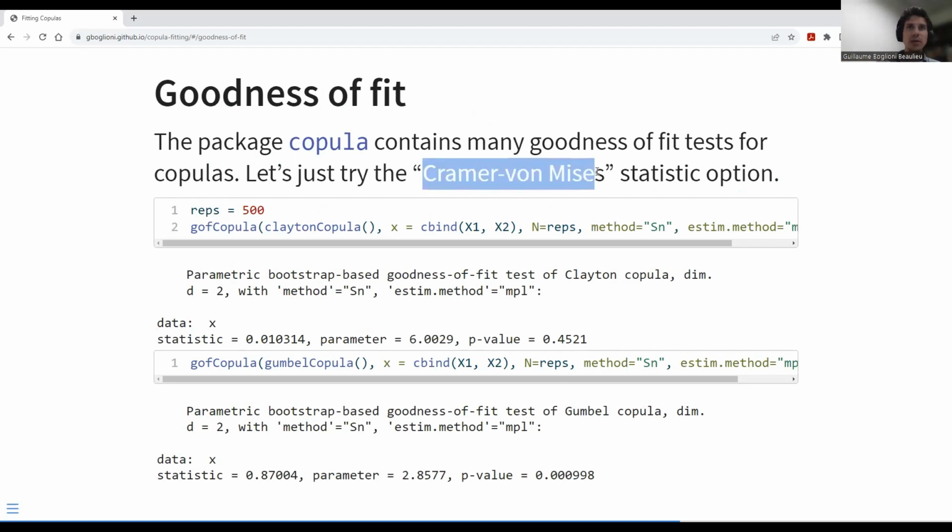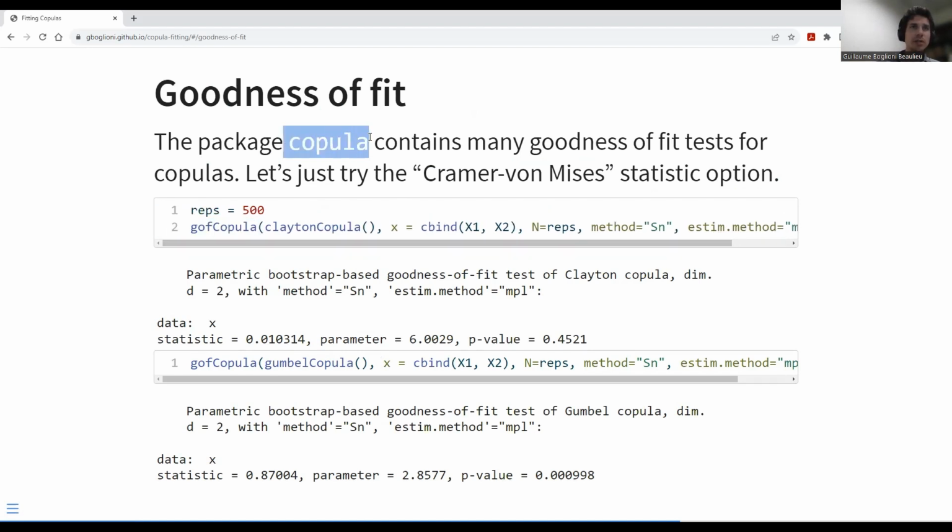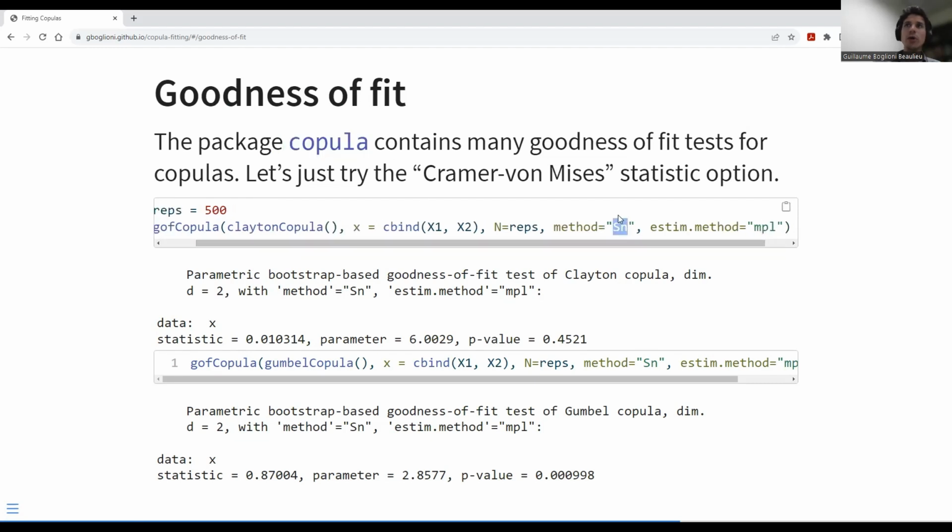Again, this is just applying the Cramér-von Mises test statistic, but in this package copula specifically, so this is a package, the specific function gofCopula has a few different options that you can explore. The documentation on this package is relatively good, so you can check for other options. But here, let's just use the method SN because this method corresponds to the test statistic I presented on the slide. So let's try that.